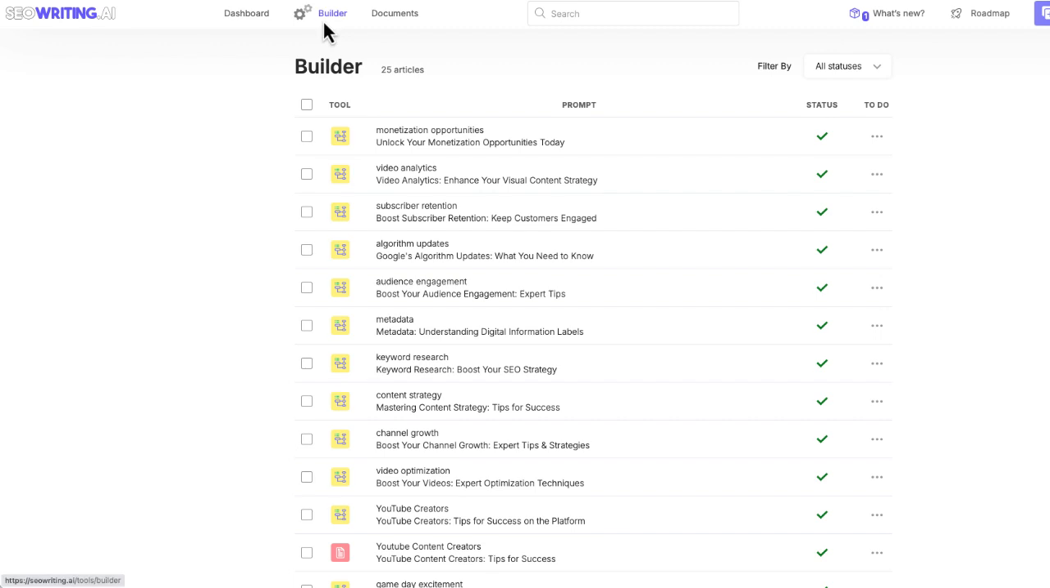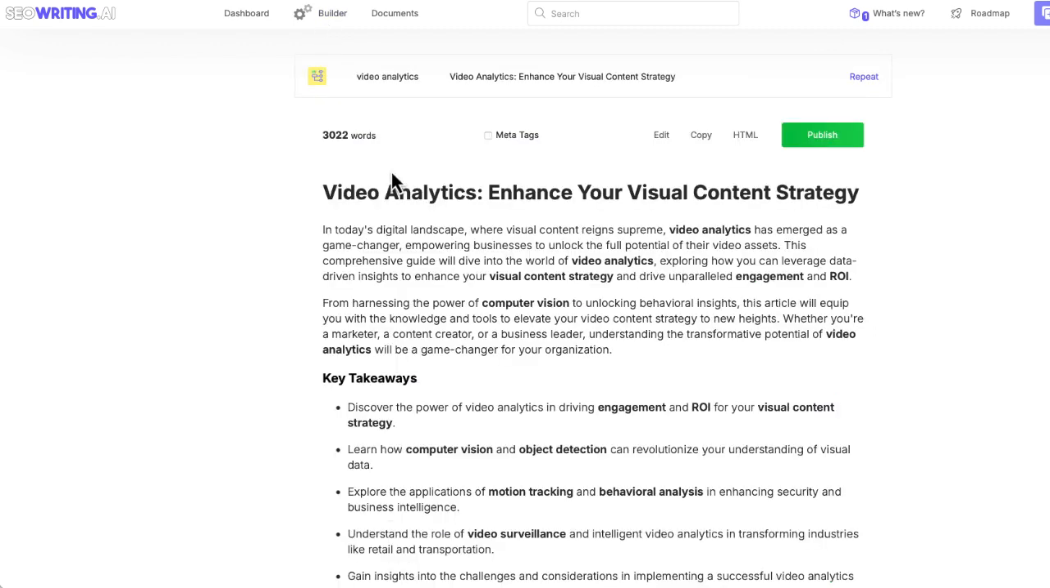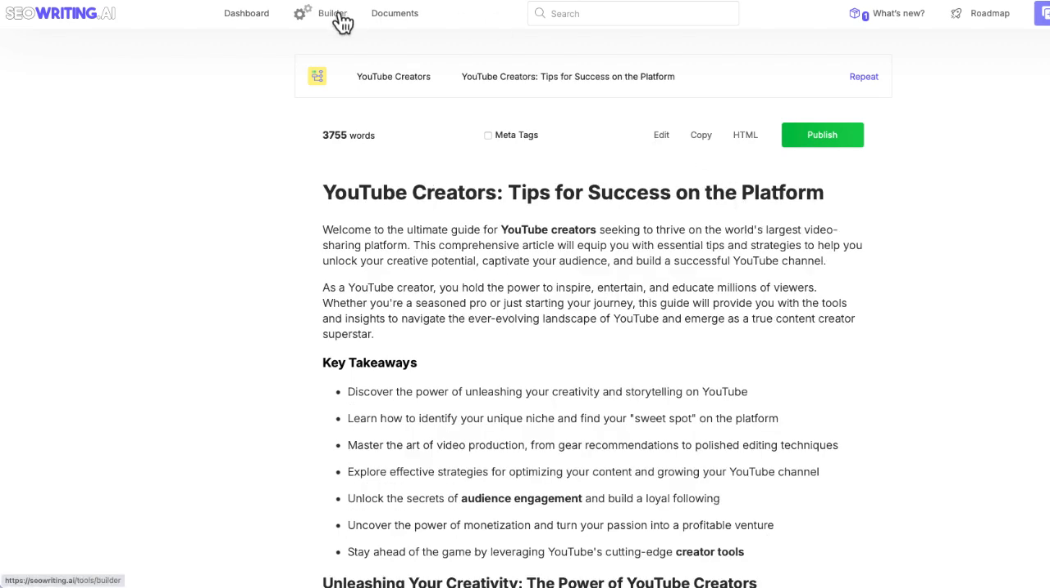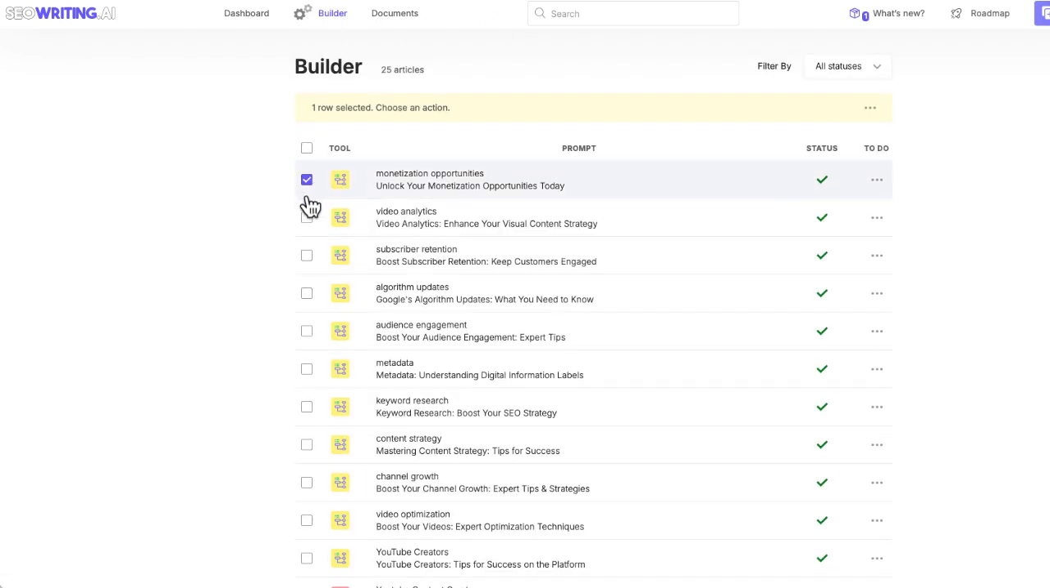If I go and I select Builder, I can go and select several other articles. Now, if I go back to Builder, if I just want to download the HTML, I can select any articles from this menu and then just choose the action to download the HTML, or if I really don't want them, I could just select delete.